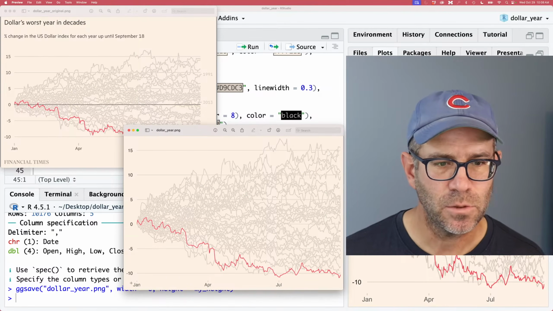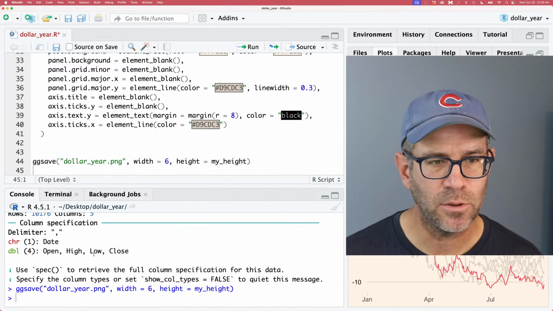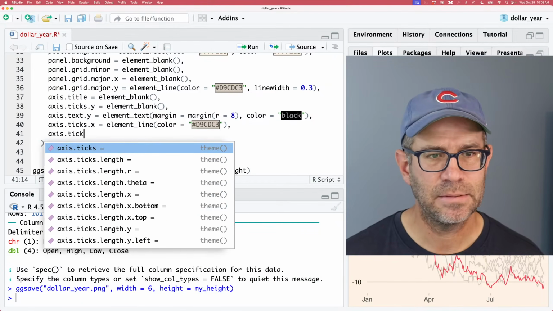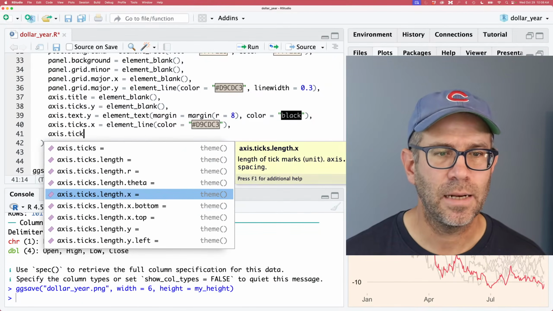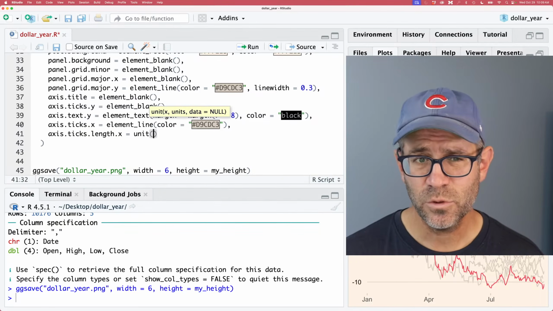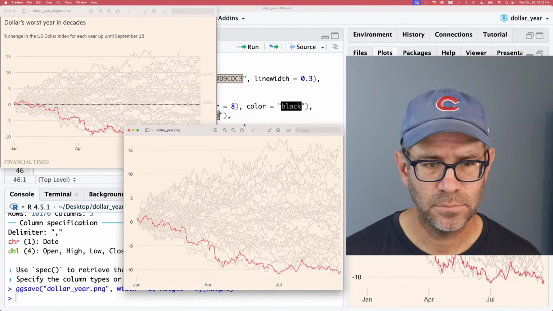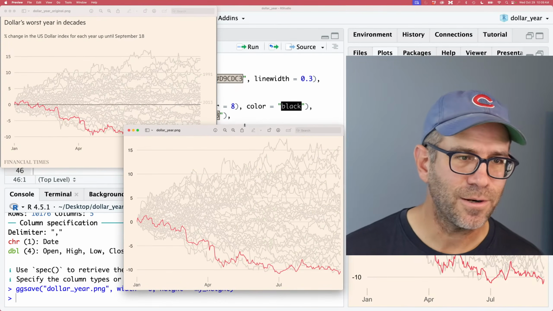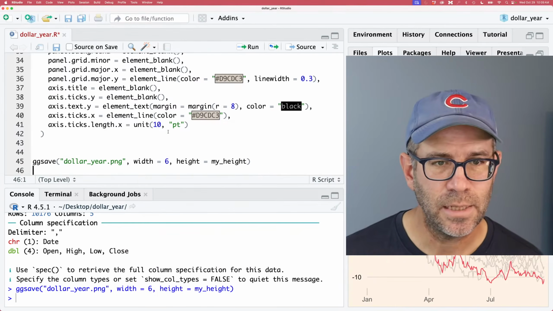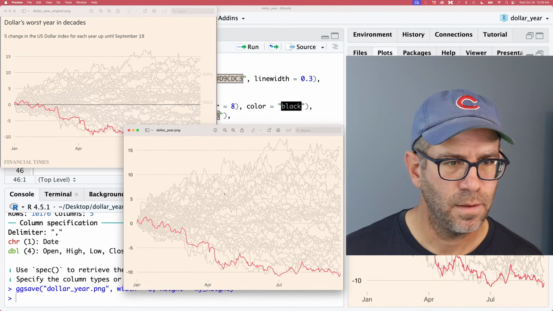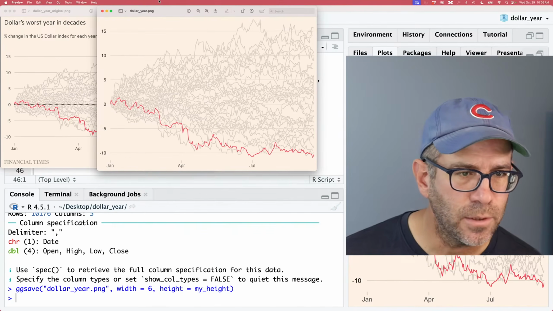All right, so now we want that tick to be a little bit longer on the x-axis. So we'll use axis.ticks.length.x. We'll use unit. I'll do 10 pt. So those are longer, but probably too long. So let's take that down to say 5. And that's probably pretty good.